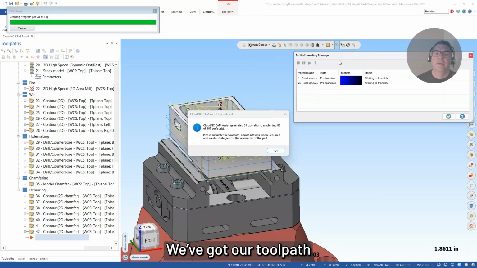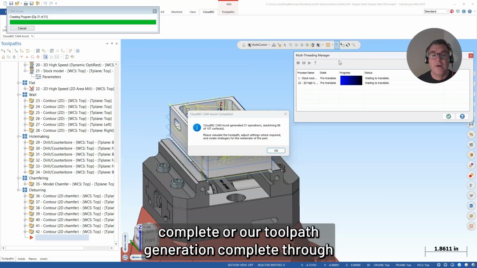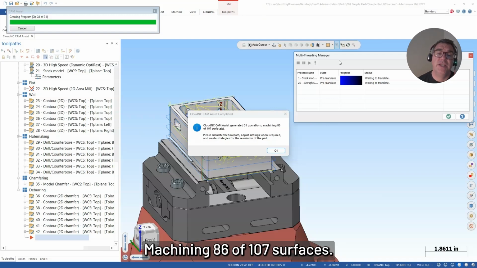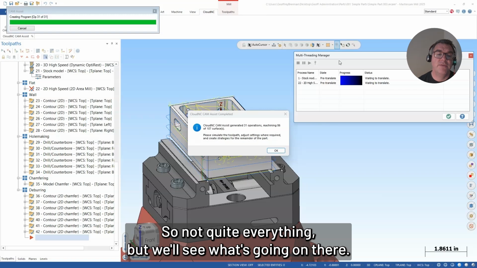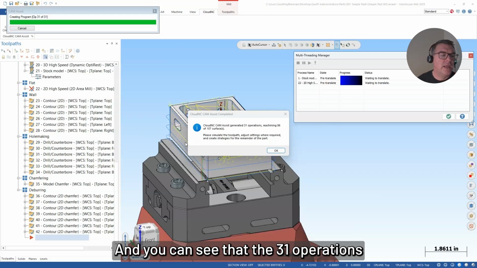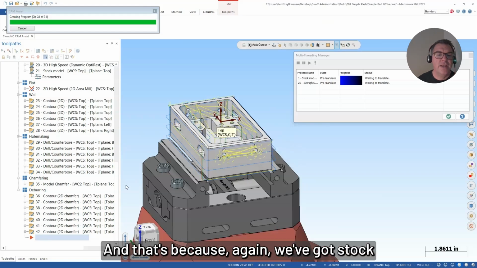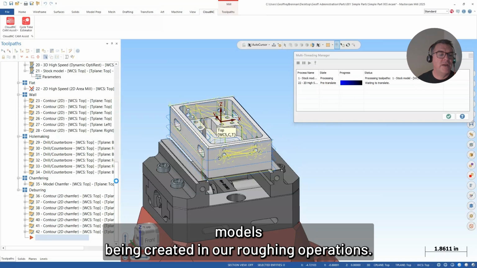All right, we've got our toolpath generation complete through CloudNC CAM Assist with 31 operations, machining 86 of 107 surfaces. So not quite everything, but we'll see what's going on there. And you can see that the 31 operations doesn't quite line up to our 42 that we have down here. And that's because, again, we've got stock models being created in our roughing operations.